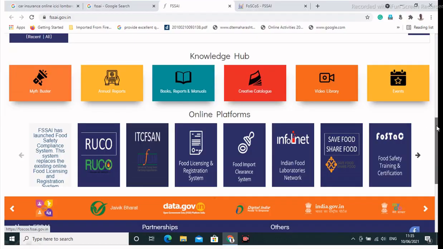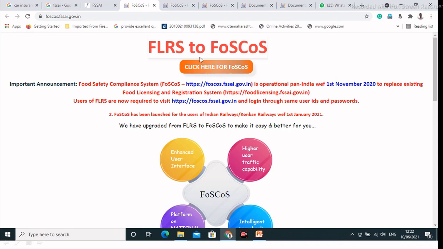Then scroll down. At the bottom section, there are a number of sections, in which the first section is FOSCOS, which is used for the licensing and registration process. Click on that Food Licensing and Registration System. After clicking, the next window opens, that is FOSCOS for the licensing and registration process. Then click here for FOSCOS.